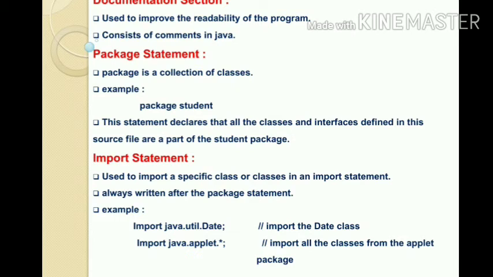Example, import java.util.Date. This statement imports the Date class. Import java.applet.*. This statement imports all the classes from the Java applet package.